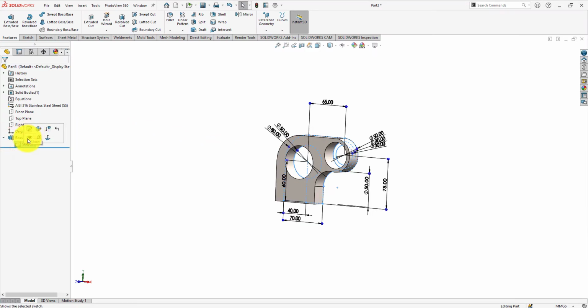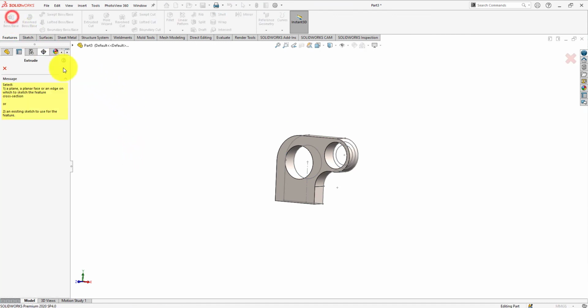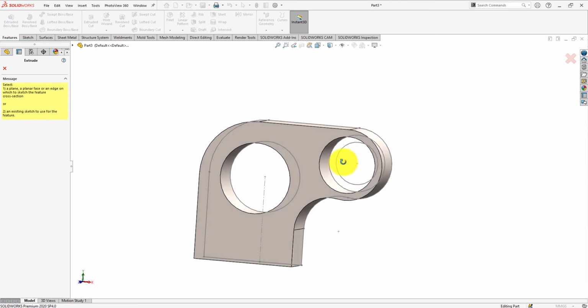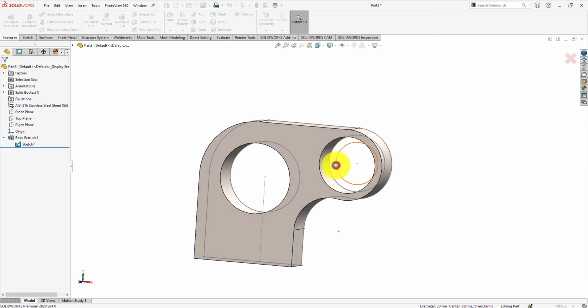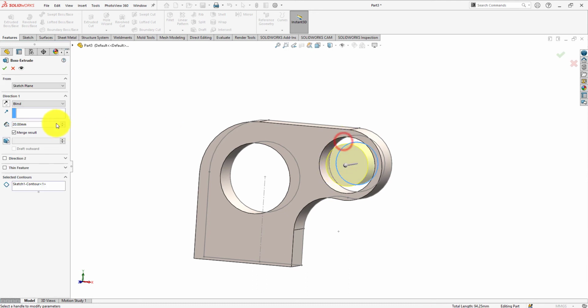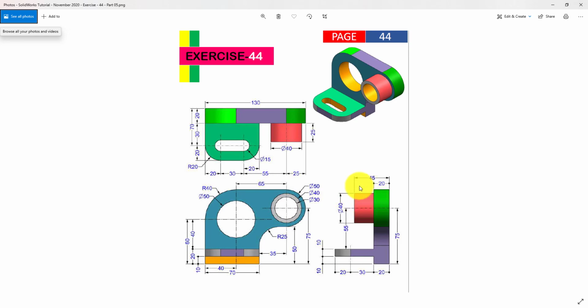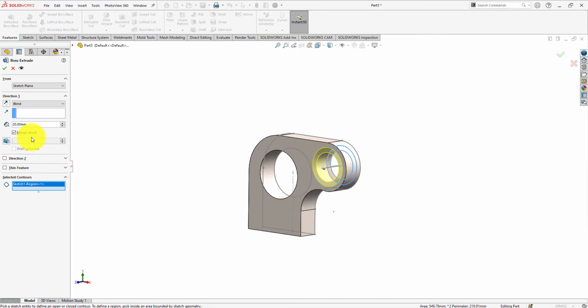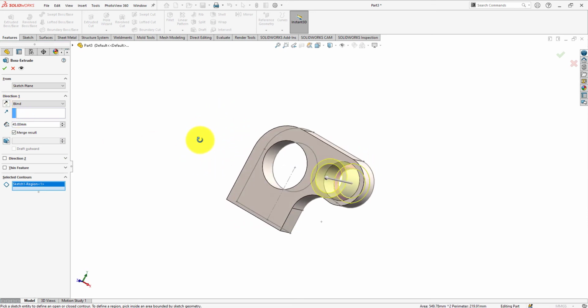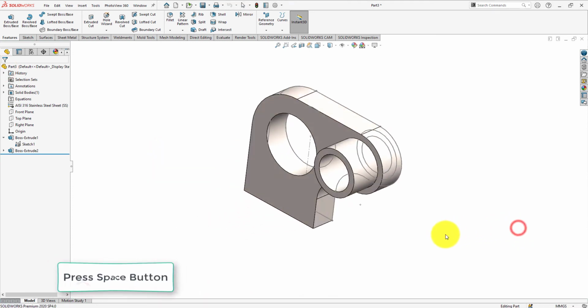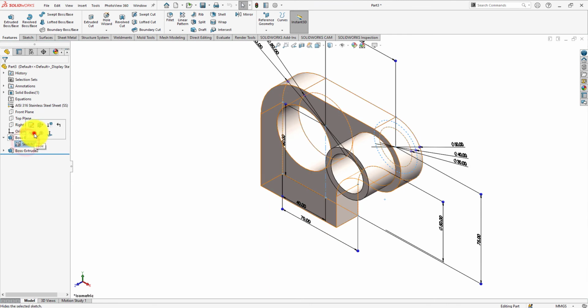Make the sketch visible. Now go to the Features menu and choose Extrude command. Width is 45 millimeters. Press OK. Press the space button of your keyboard and select isometric view. Hide the sketch.